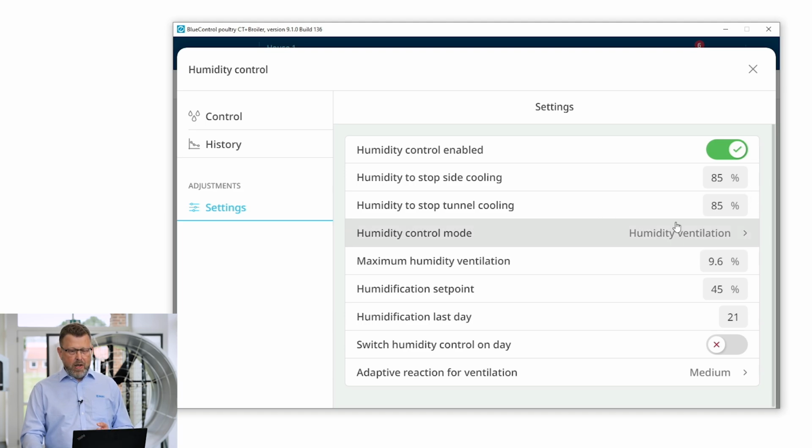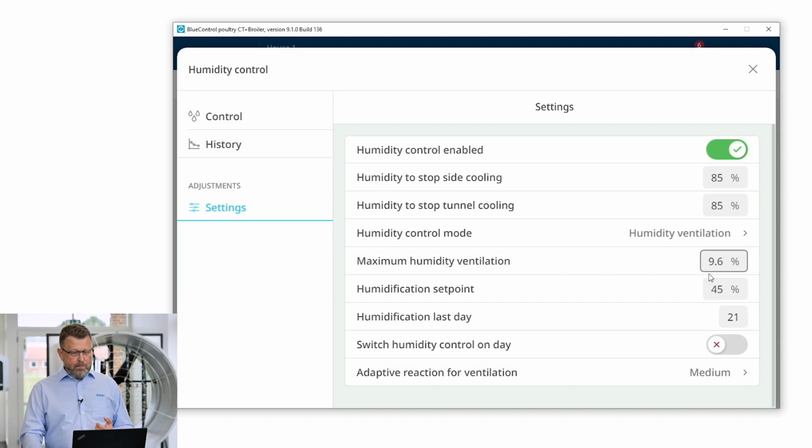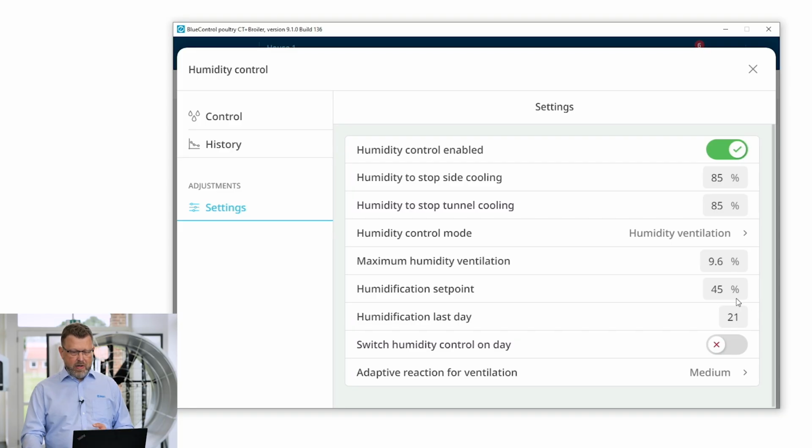quality. We have the type of ventilation you can also change here, and the max humidity ventilation on a curve, but here you can do an offset. So if you want to increase or decrease the current maximum humidity ventilation, you can do it in here. Humidification is also installed, so that limit is also here. And you can define, I only want to do humidification up to a certain day of age of my chickens. So that's also defined here.